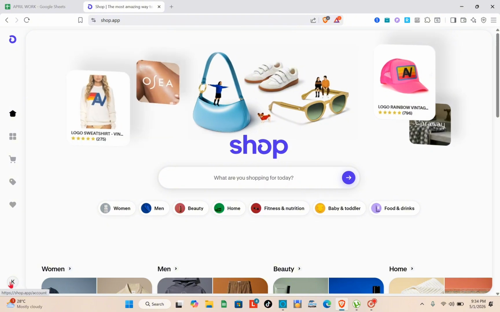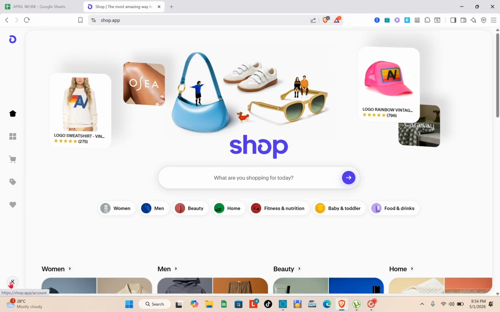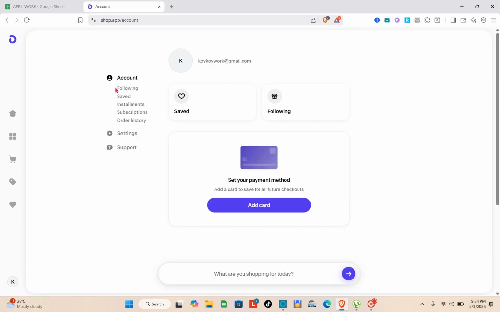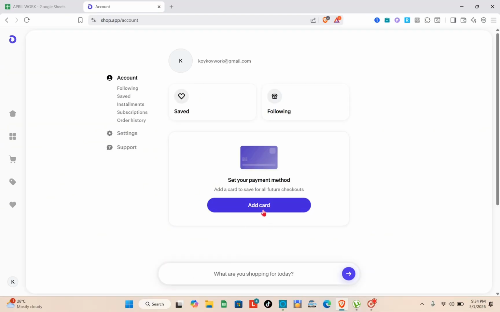And then just tap on your profile at the bottom left corner of your screen. That's right, so this one. Then after that, right here, enter your account. You'd be able to see this, add a card to save for all future checkouts. So if you already have your card here, then you'd be able to see that as well. And then you just have to tap on the remove option.